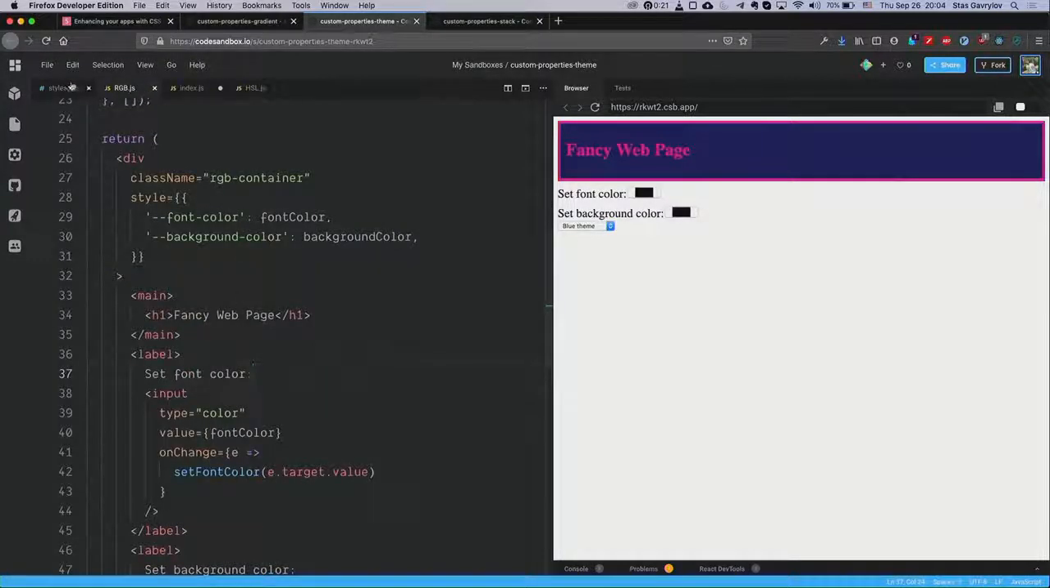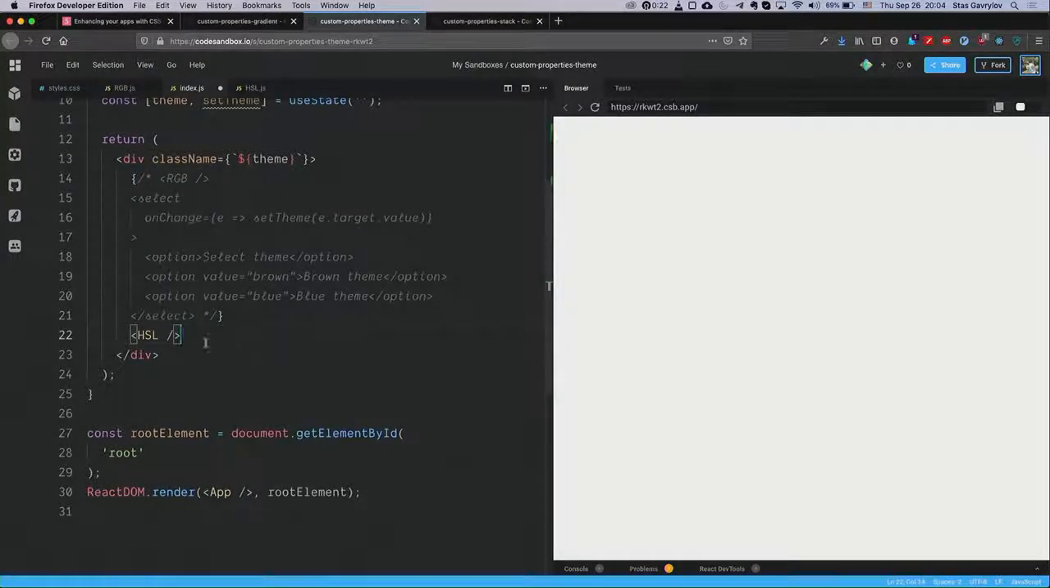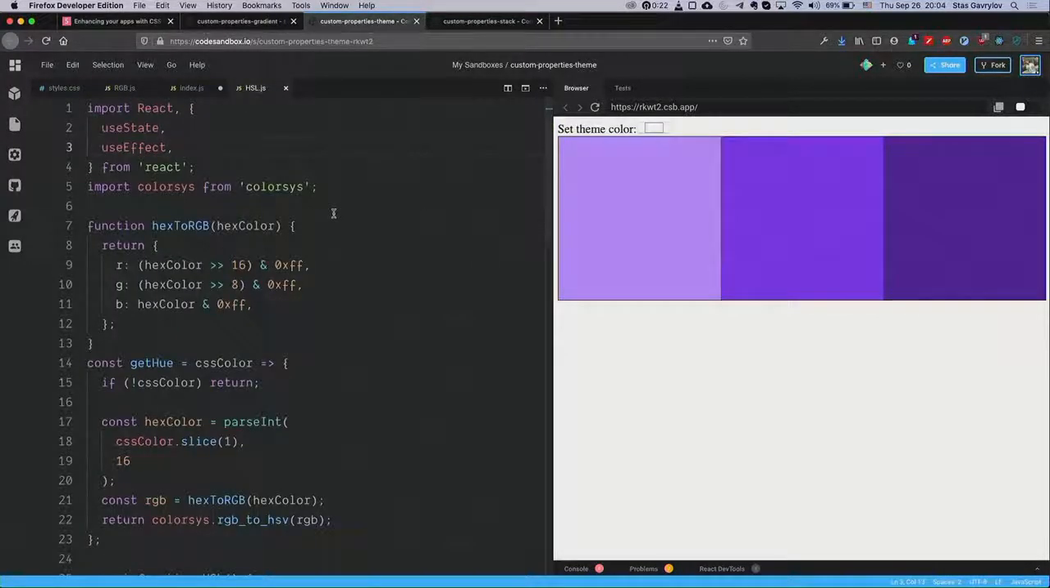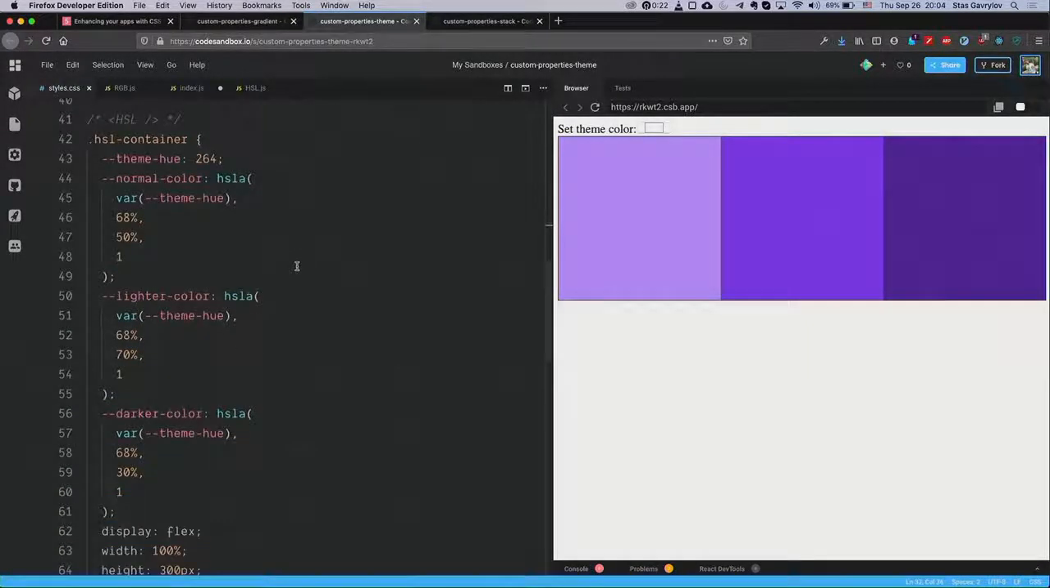The last example in this demo is called HSL. So this component uses not RGB colors, but hex color. And if you ever worked with the HSL function, which is an analog to the RGB function, but it takes the value of color or hue as an integer number, and then the saturation and luminosity, you can build quite interesting themes based on a single value.